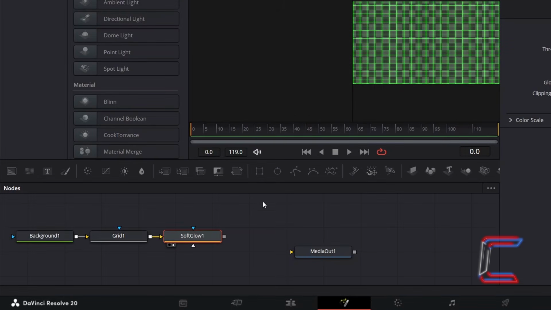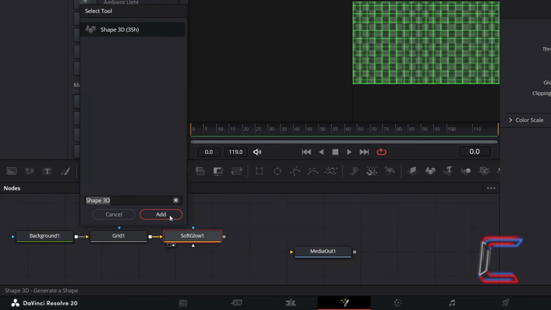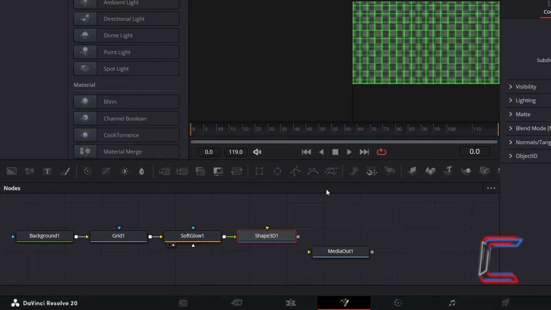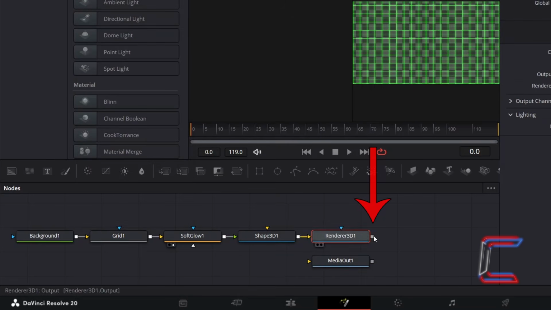With soft glow 1 still selected, hold Shift and press space again, and go to add a Shape 3D node. To ensure that this effect is processed by DaVinci Resolve, with Shape 3D 1 still selected, hold Shift and press space once again, and go to add a Renderer 3D tool. Click on the grey box alongside Renderer 3D, and drag your mouse cursor down to the yellow arrow alongside Media Out 1 to make a connection.